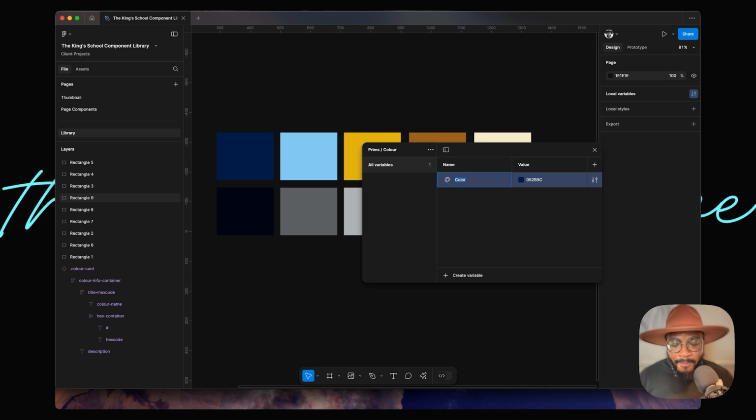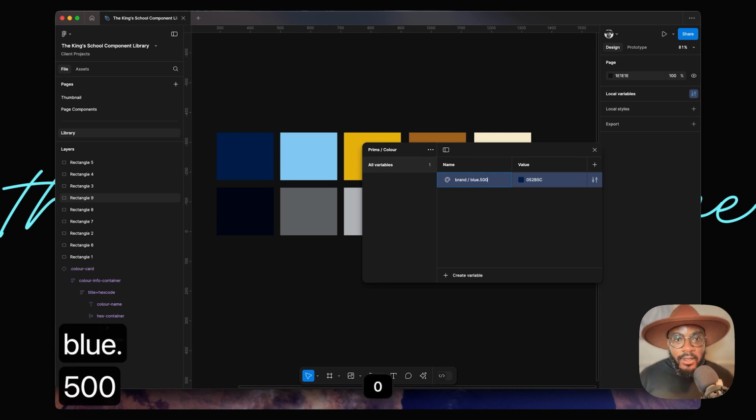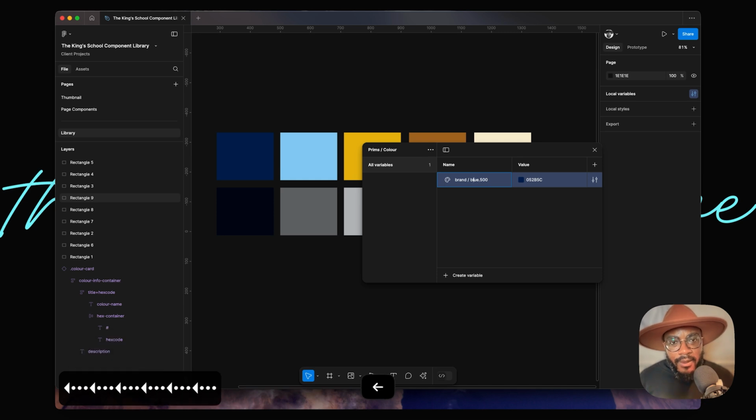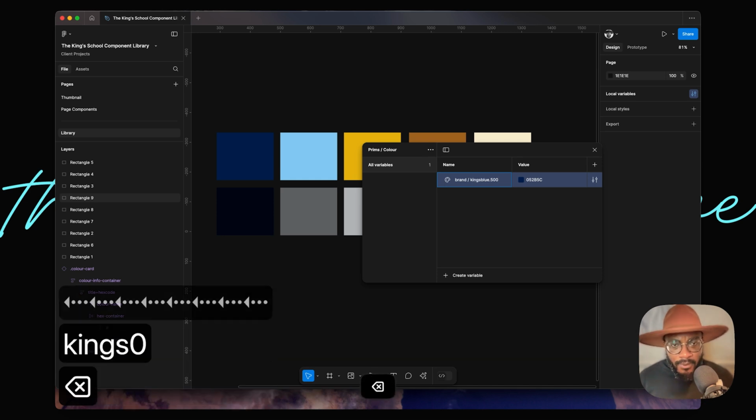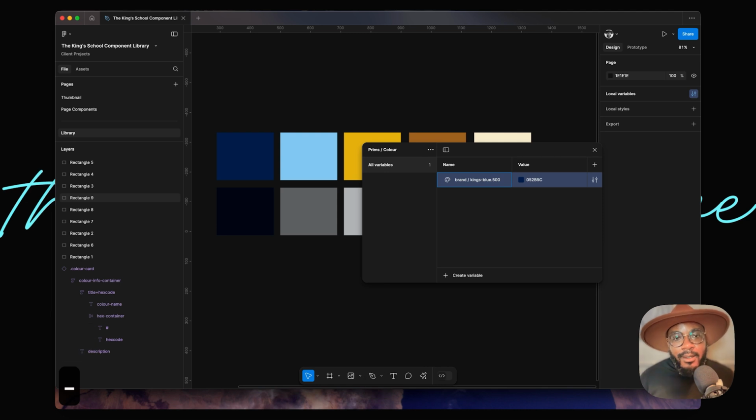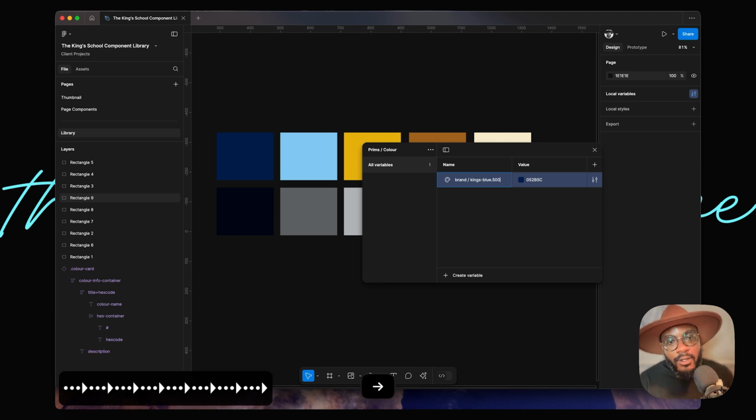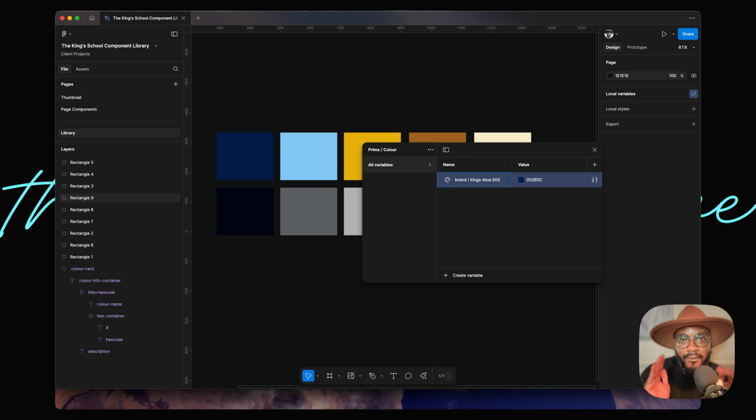So I will say brand / blue 500. Now these colors will have a name, and I think this is called the King's Blue actually. King's Blue 500. And why do I put the 500 in there? So the 500, when you think about the spectrum of color, between 100 and 1,000, 500 is kind of like the middle, which is where you get the true color. Anything either side of that, if you go to 600, the color gets darker. If you go to 400, the color gets lighter.